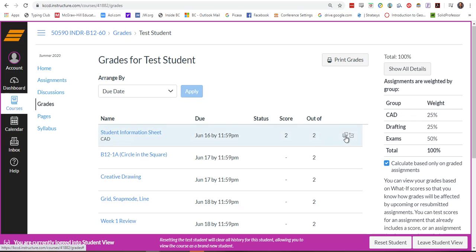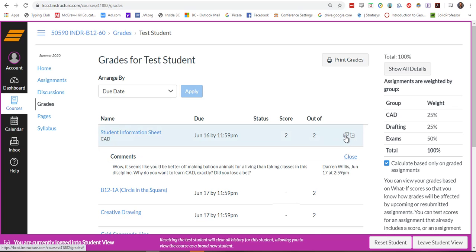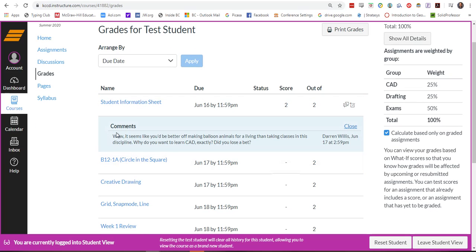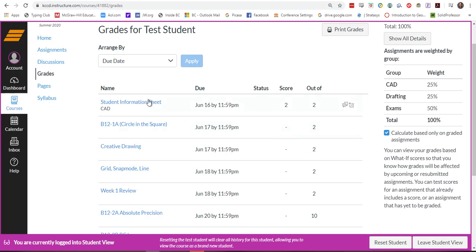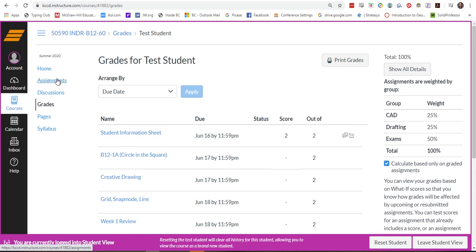Sometimes you'll see a little blurb over here, and it'll say comments. So we'll give that a click. And the comments that I wrote on the assignment are visible here. Okay, let's go close this. You can also see the comments if you go to the assignment.